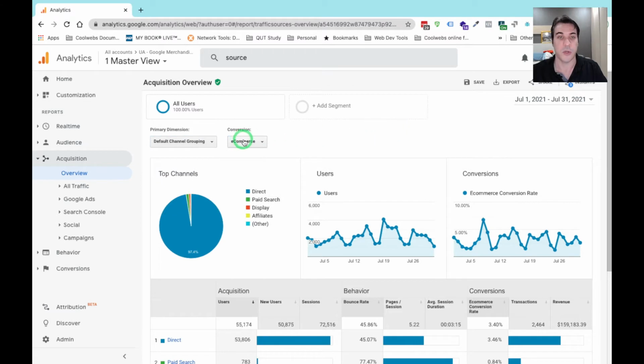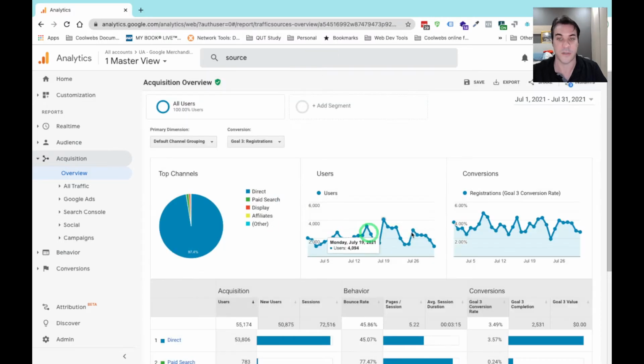And you can also look at your conversion here. So if you've got e-commerce conversion switched on, you will see that coming up as the default option, but you can change it to any other conversion goal that you've got here. So we've got some examples showing registrations or engaged users or entered checkout. So you can change this, and then you can filter that through the metrics that are coming up here.